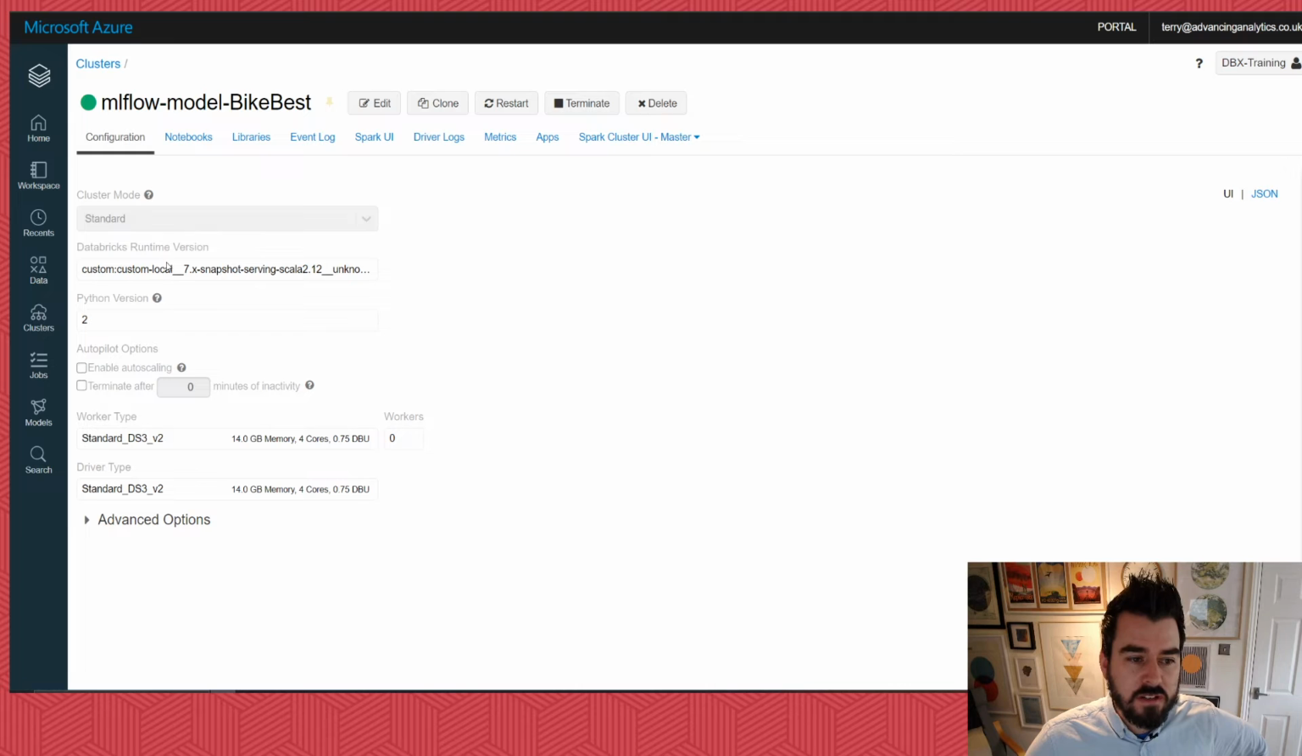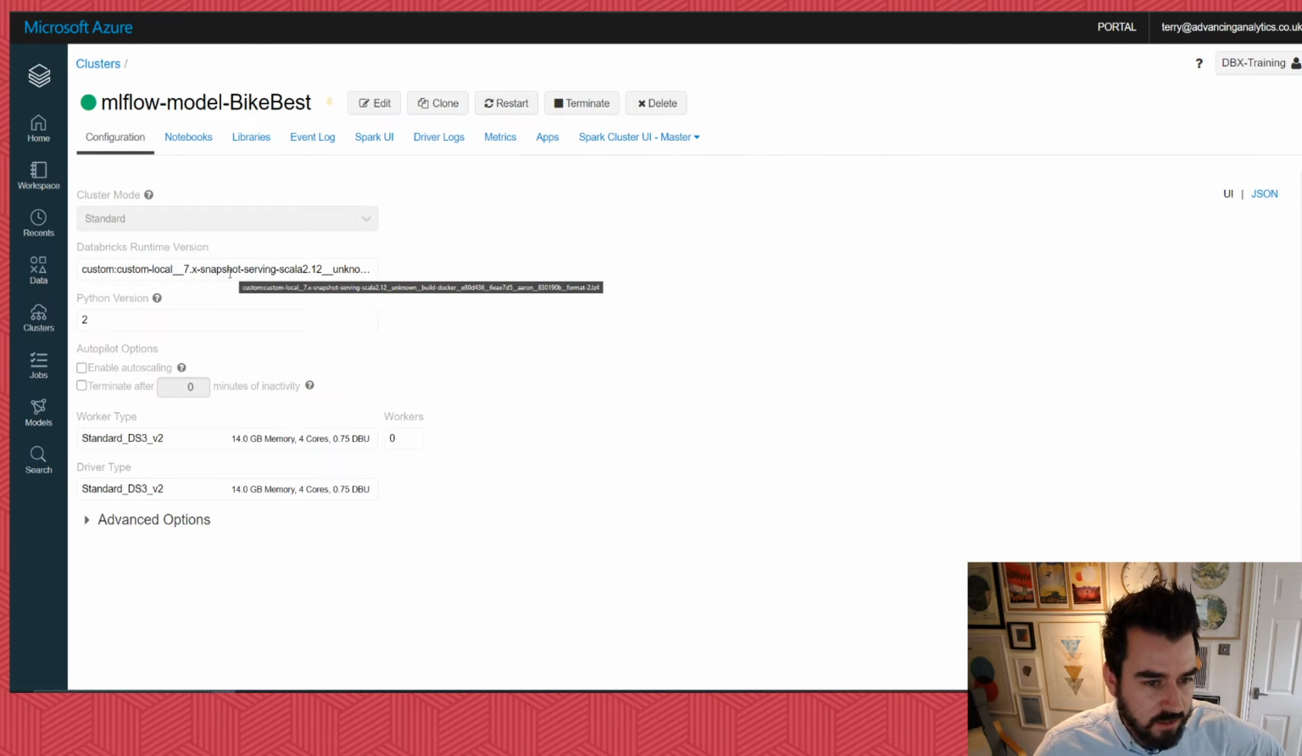You've got this different Databricks runtime that we've not seen particularly before. It says here that we're using a custom local snapshot serving a Docker build as well. So presumably this is running inside a Docker container. Again, not a great deal of information actually about what's happening here.